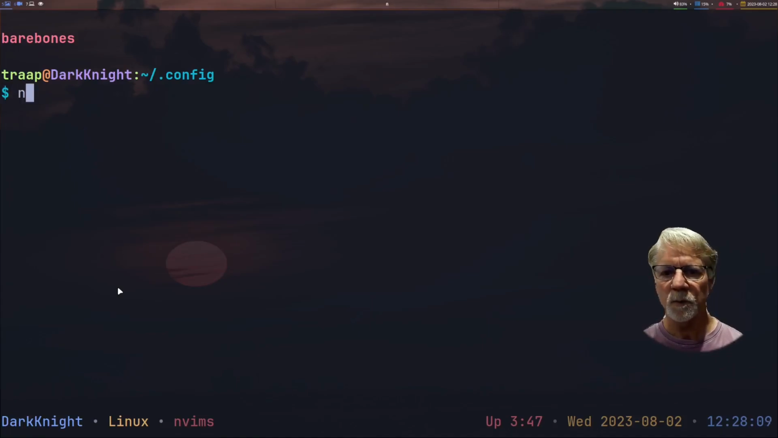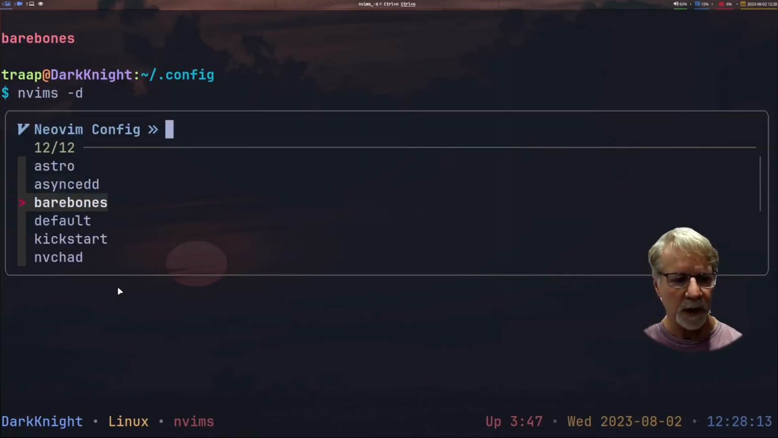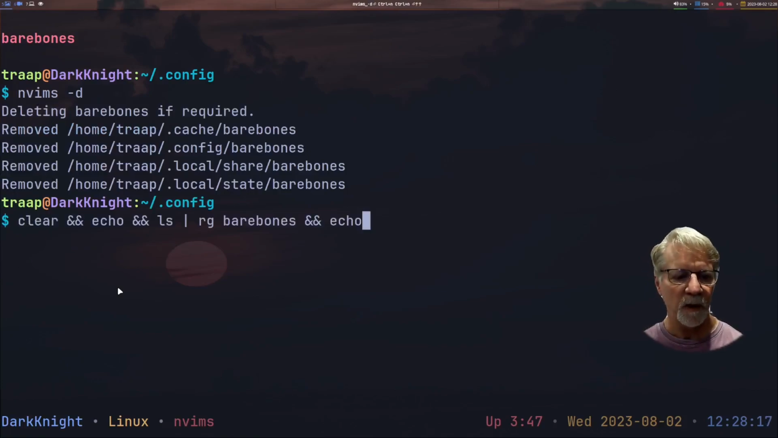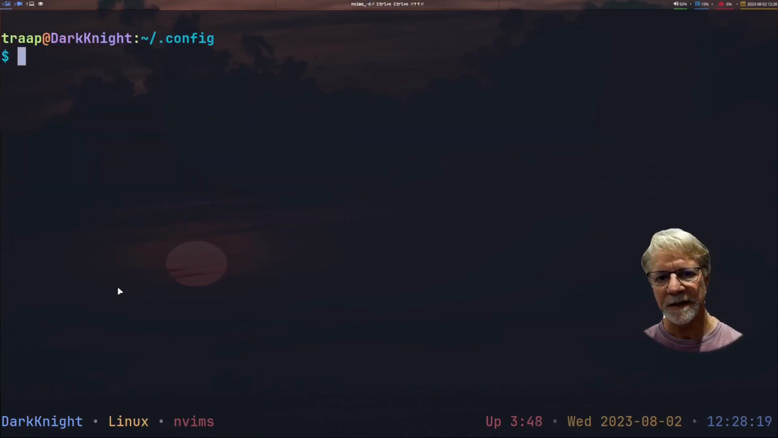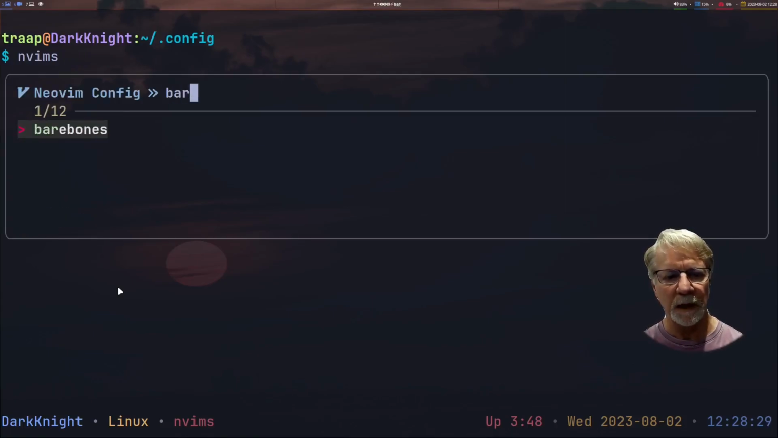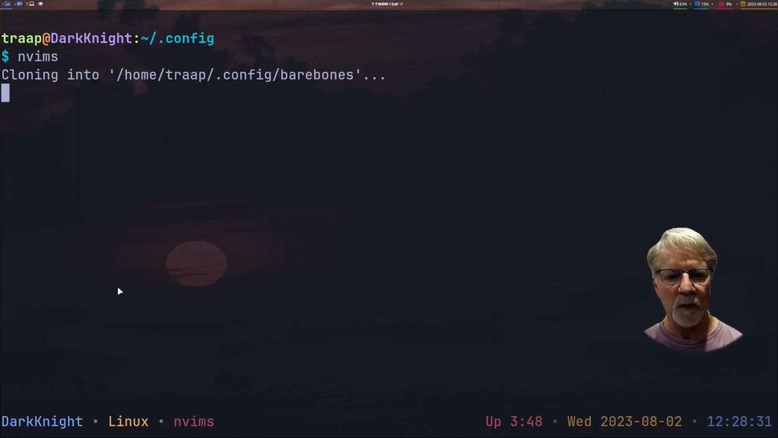Now what we're going to do is run nvim with the -D option, and this time we're going to tell it to delete Barebones, and it removed Barebones. And the way I know that, if I run that echo command again, I see that that is now deleted. Now this time I will go and install that, and to install it I get rid of the -D, and you notice that Barebones is in that list. So I can select Barebones, and this is doing just like my other videos.